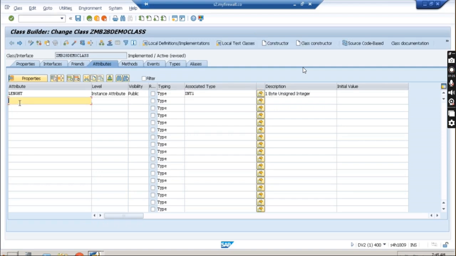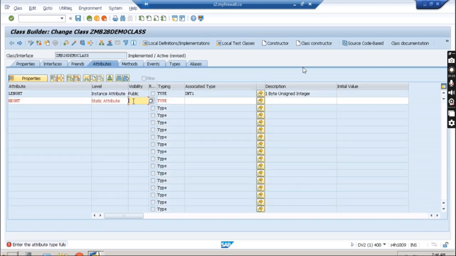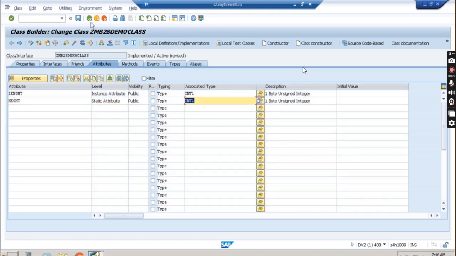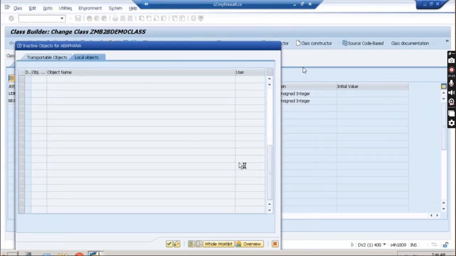And the height, I'm going to mark it as static. This static attribute you will only be able to access directly with the help of the class. Visibility can be either public or protected. Yes, public, and here int. Just save it. So two attributes I have just defined. Check the syntax, activate over here, and it got activated now.